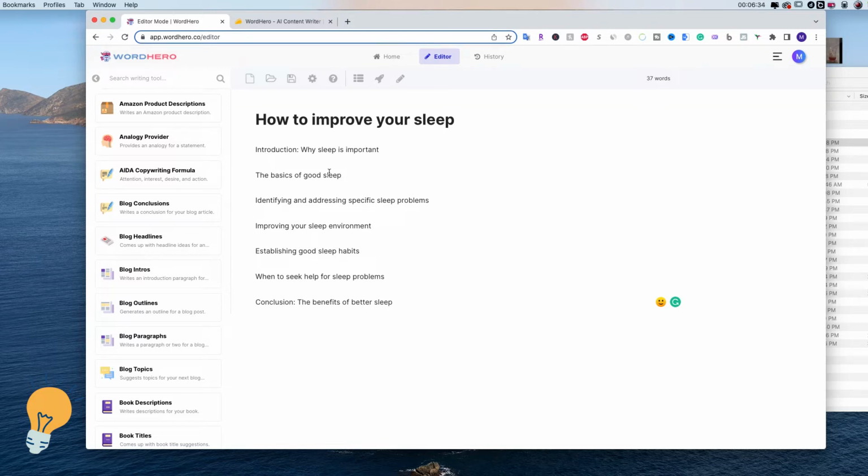So the introduction is why sleep is important. As you know, guys, I always like to start my articles with an explanation of the subject that we are talking about in the article, or just, like in this case, why something is important or what it is. So this first paragraph is great. I think it works. We can go ahead and delete the introduction.